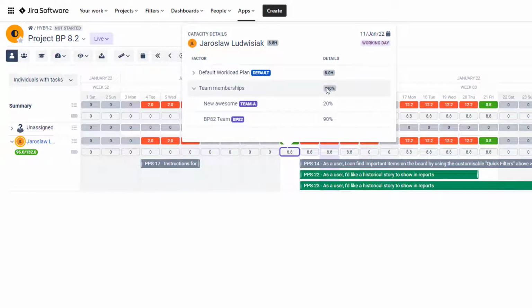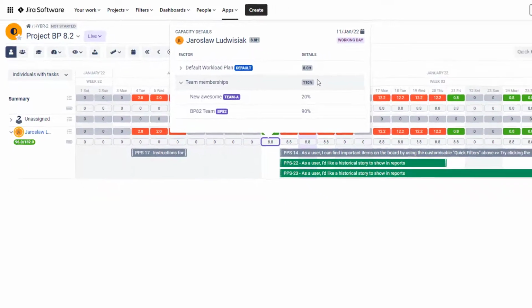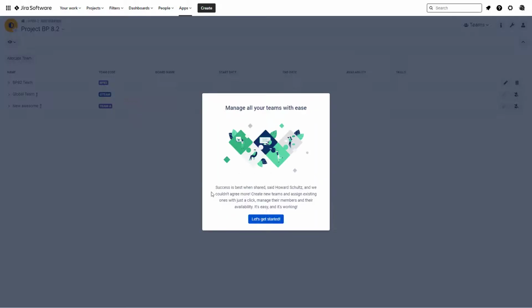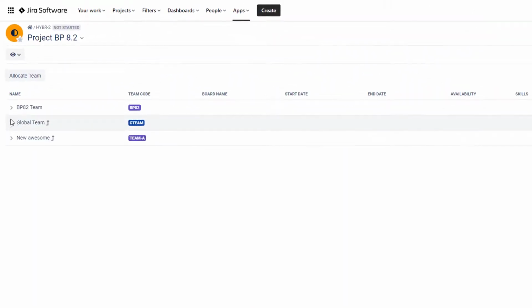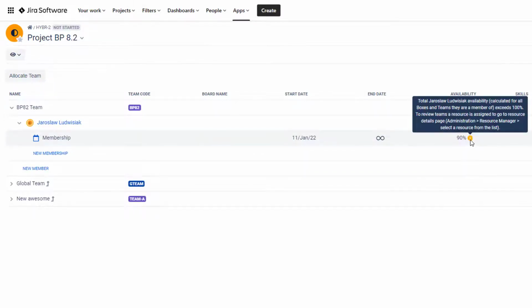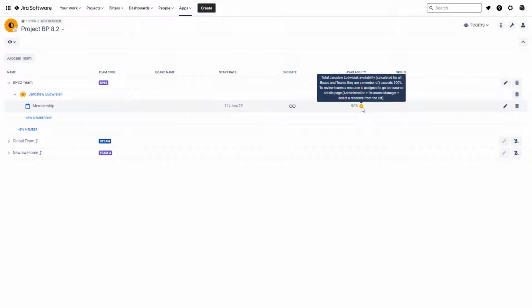So of course we can also see that there is something wrong over here, which is actually also available in the Teams module. So if you go to the Teams module and now you try to assign a person to the team with a certain percentage, you will get a warning that the total allocation of the person to all the teams globally is over 100%. So this definitely has been missing here for a long time, and I'm super happy that it's finally implemented.